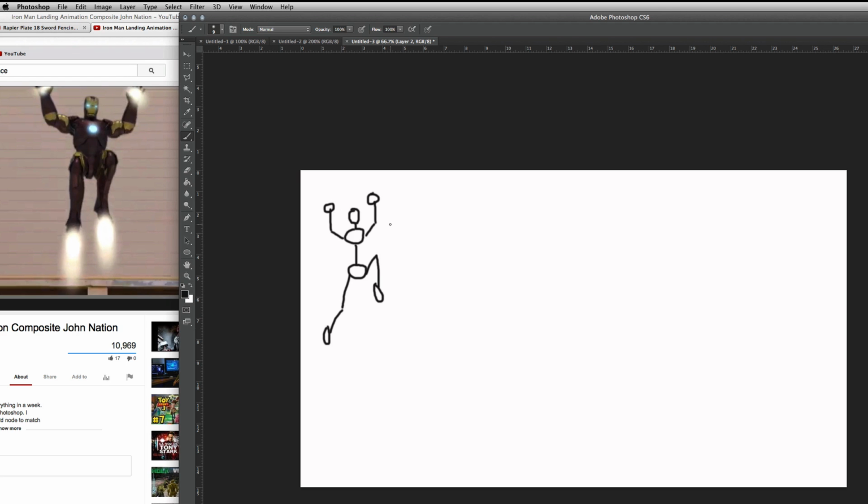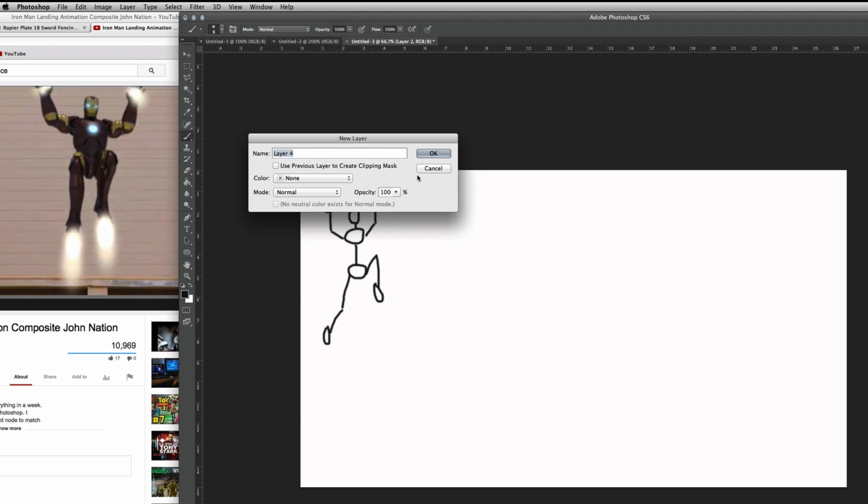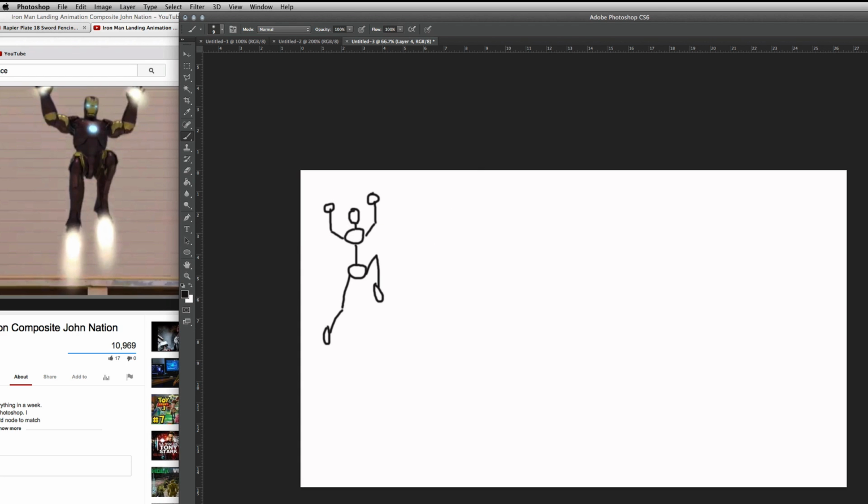Then I'm going to make my new one. I just like to make a new layer for each one. So I'm just going to make a new layer for the next guy. And now I'm going to have them land. So then I'm going to have him hit the ground. And just kind of keep drawing nice and simply. So he's in the landing pose.